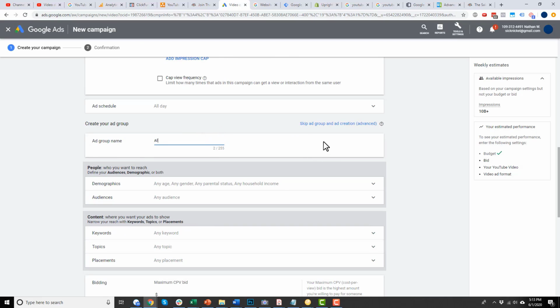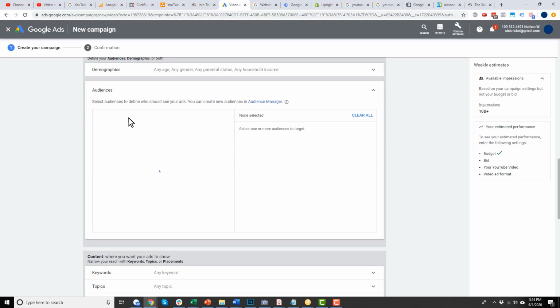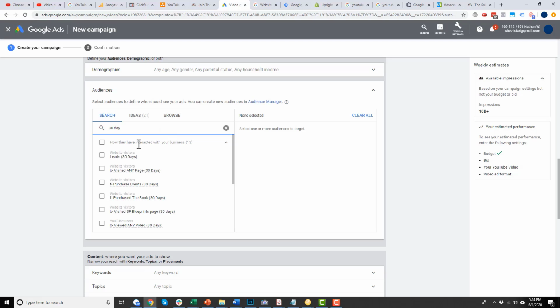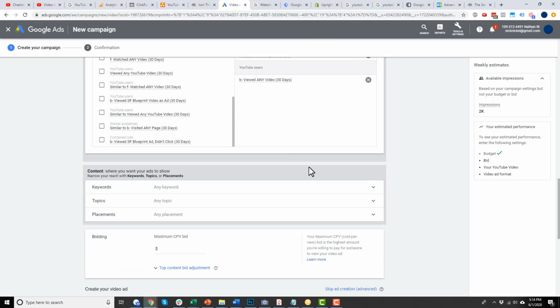Ad group name, we'll just do all devices. Again, it's retargeting. We don't have to be as specific on our devices and things like that. Demographics, leave wide open. Audiences, we can go ahead and select our audiences real quick. And basically we're just gonna throw in our 30-day audiences. So I'm gonna go with visited any page in the last 30 days or viewed any video in the last 30 days. And that's good for this one.